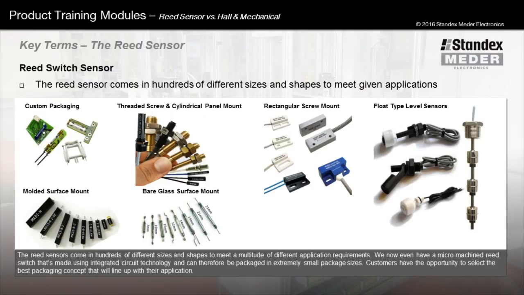We now even have a micro-machined reed switch that is made using integrated circuit technology and can therefore be packaged in extremely small package sizes. Customers have the opportunity to select the best packaging concept that will line up with their application.